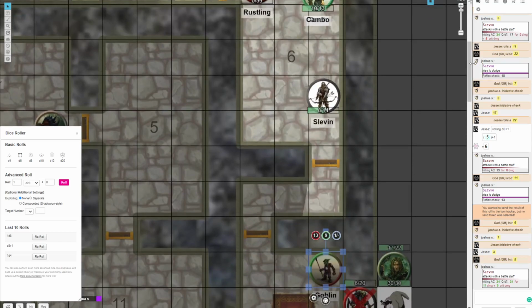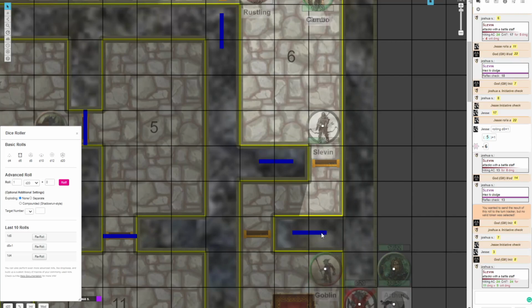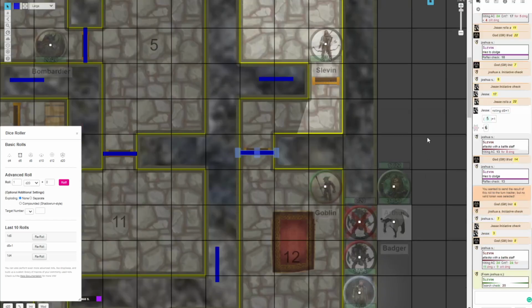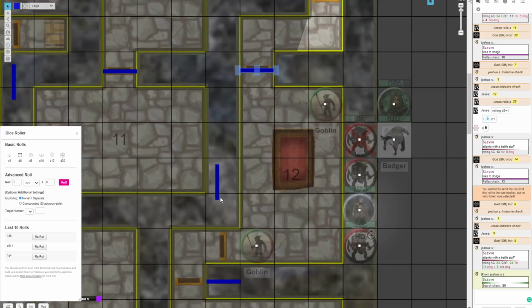Well, I imagine he would have set off any traps walking around in here, so we should be good unless the door's trapped. You do not notice anything about the door. All right.